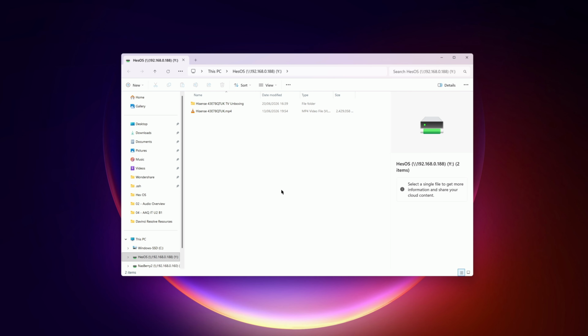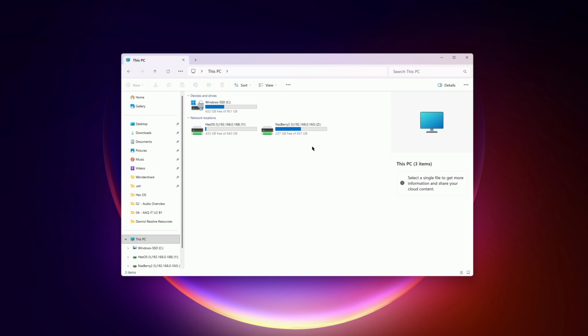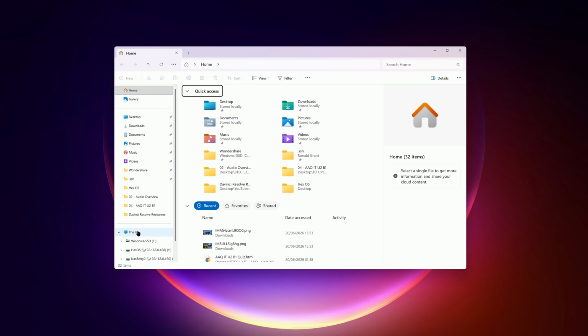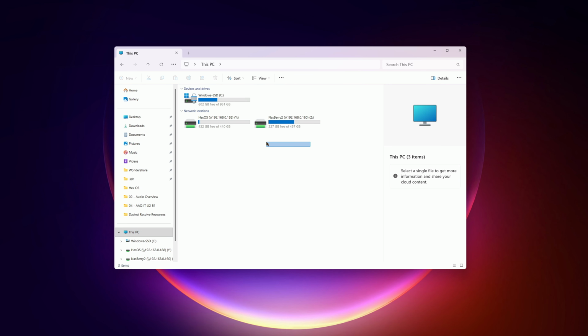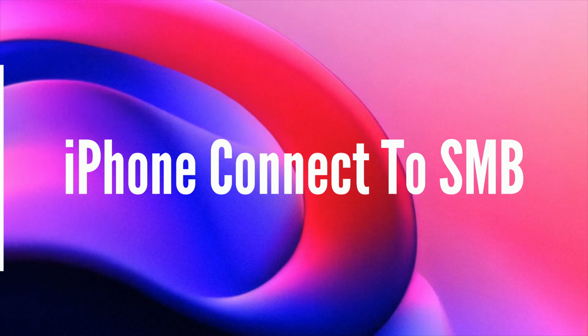It's going to pretend as if it's a memory stick. So when I go back to This PC here on the left hand side, I can now see my Raspberry Pi drive and I can see my HexOS drive as well. So I've got both NAS drives saved to my This PC. Which means that if I close this window and reopen the This PC folder, I can see both drives there. That's the benefit of doing this.